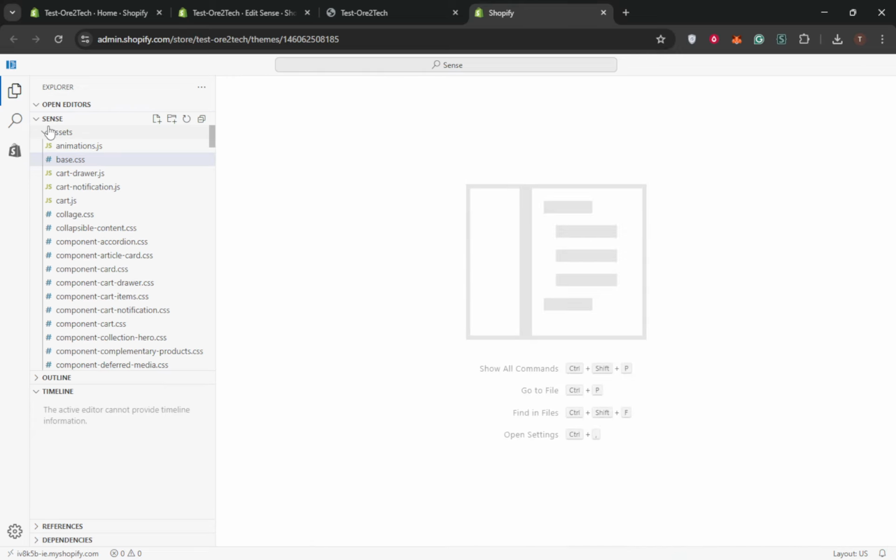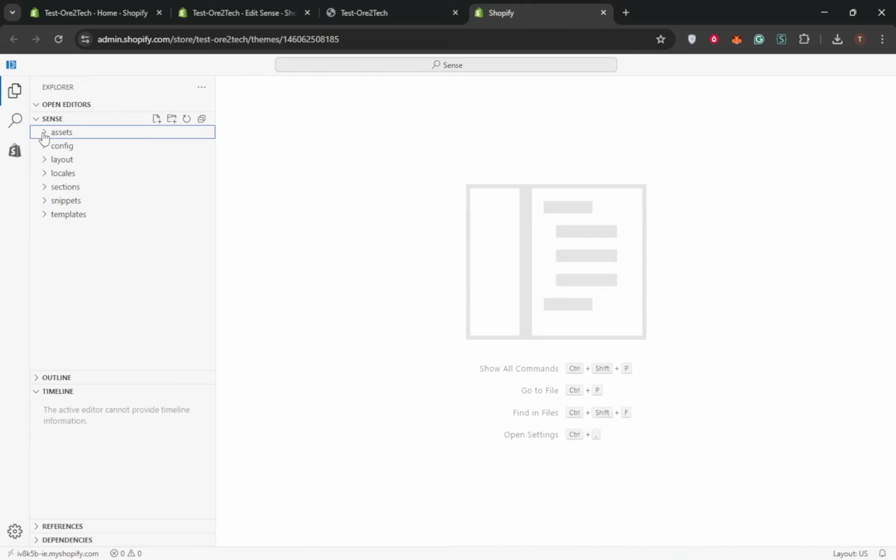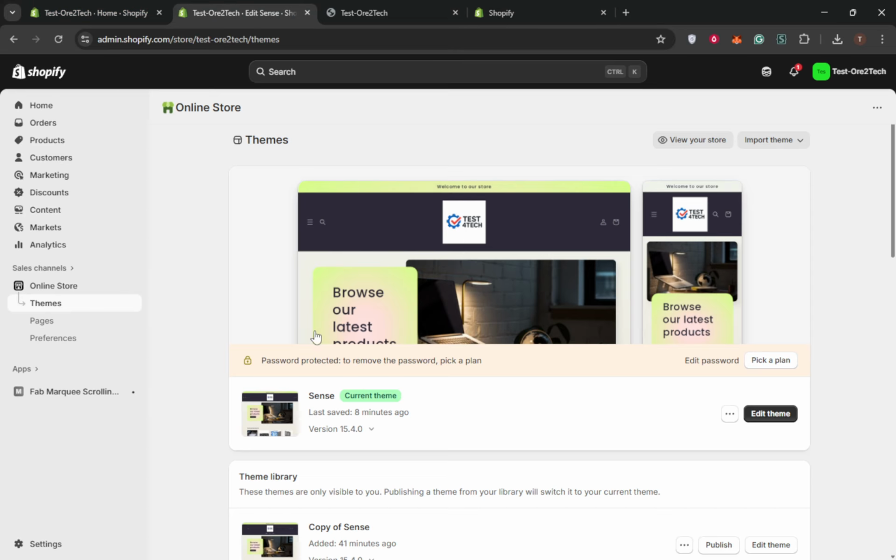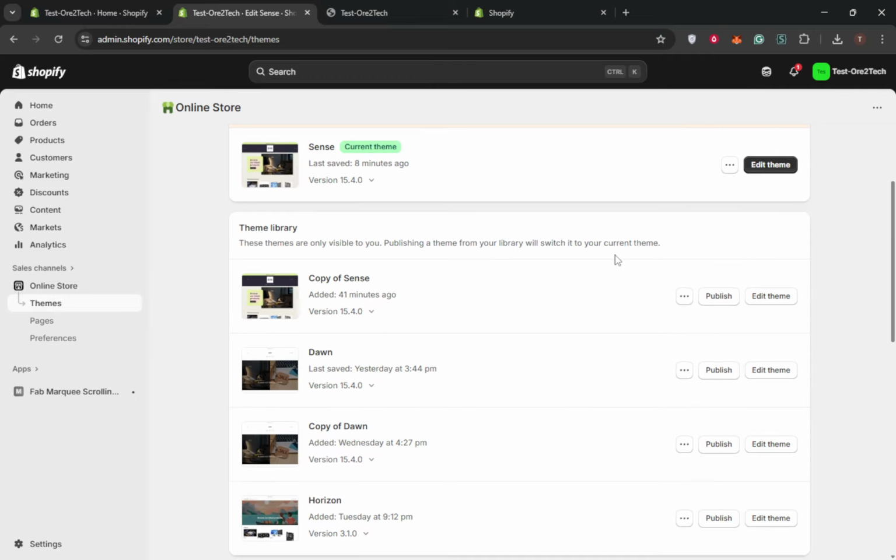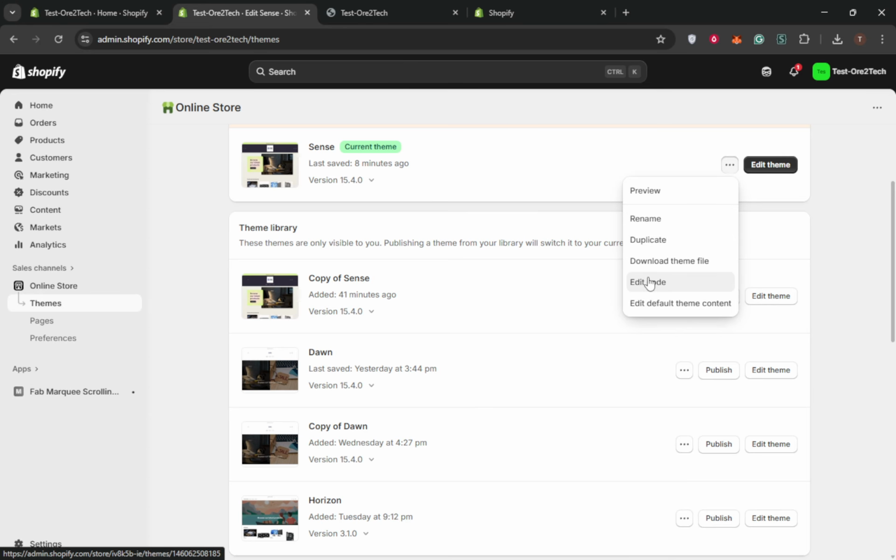Start by opening your Shopify admin. From the sidebar, go to Online Store, then Themes. On your current theme, click Actions and choose Edit Code. This opens the code editor where your theme files live. We're going to add a small style rule that hides the zoom controls on product media.